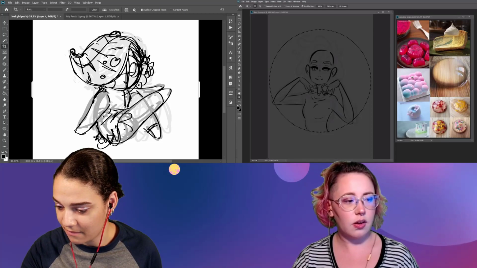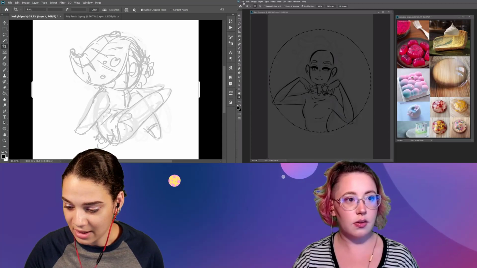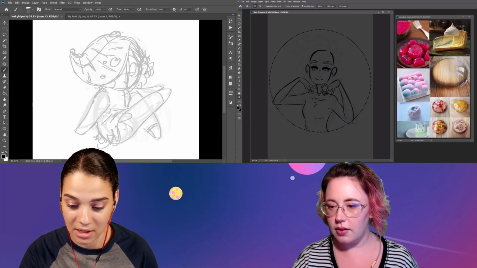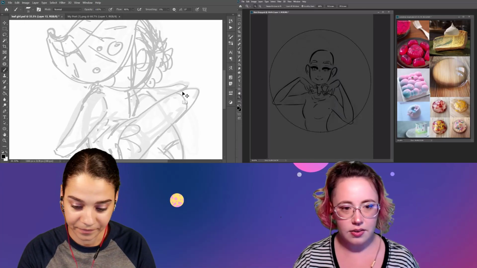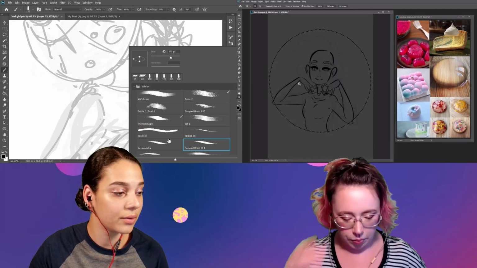I'm going to turn the opacity down on my sketch and start finalizing some line art, making it a little cleaner. I'll take some of my line art down just to get the little bubbles in.